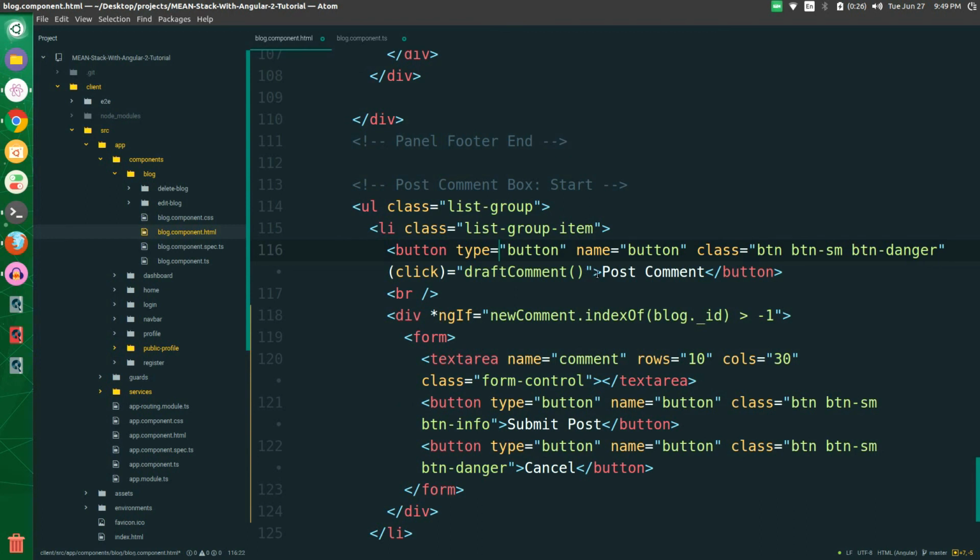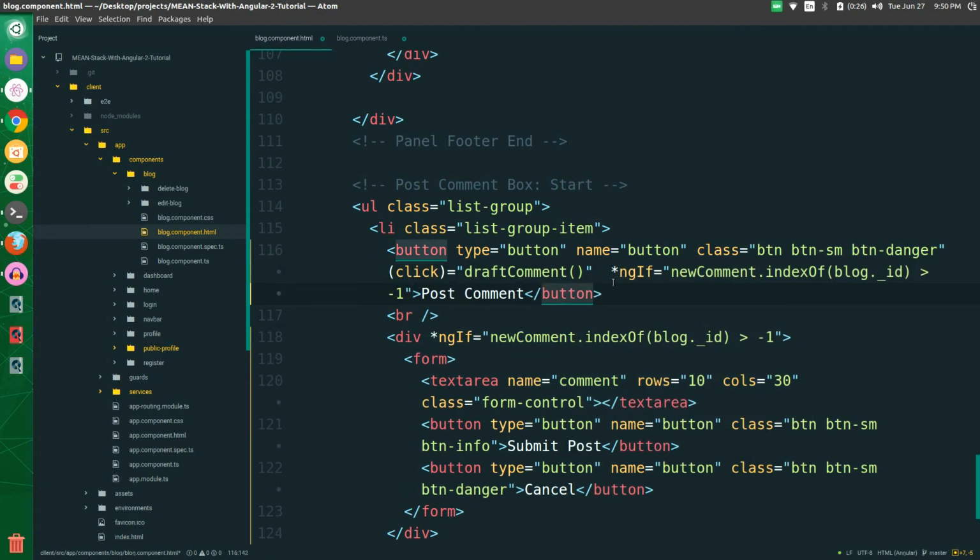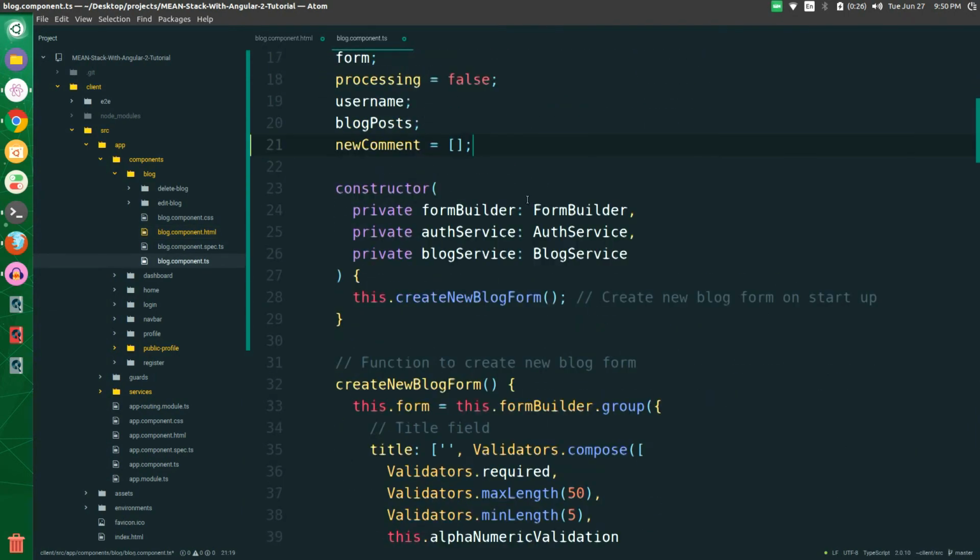So on this same button, or the button up here, I'm going to grab the same ngIf statement and apply it there as well. So this draft comment, I believe I already created that function. Let me see.